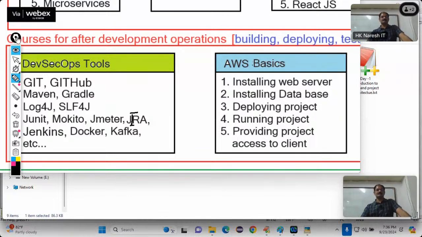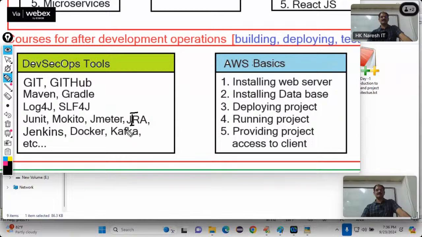JIRA. Jira, Jenkins, Docker, Kafka. And many more are there. Sonar, Cube, XYZ. Many are there. These are the main things.